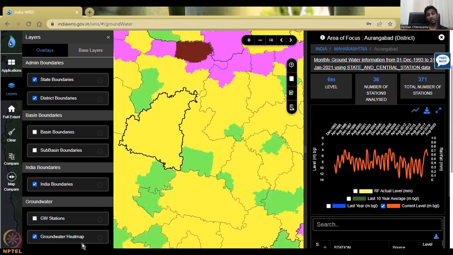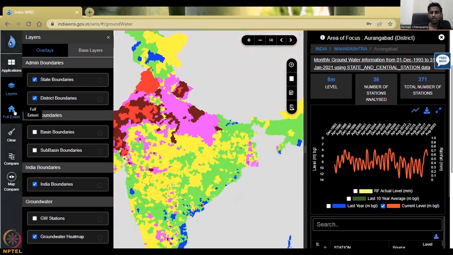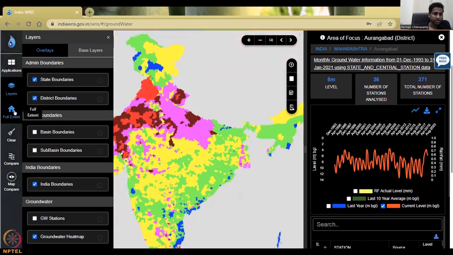Let's keep it. But that is the one which takes a lot of time. If your computer is very slow, you could go to your layers, come down, and take out the groundwater heat map. And this data will still be very quick, because it's just a number you give from two, it will populate the data and give it to you. Then you have the full extent. If you want the full India coming in one button, you can click it, clear, compare, etc.